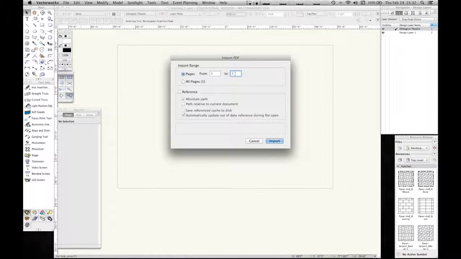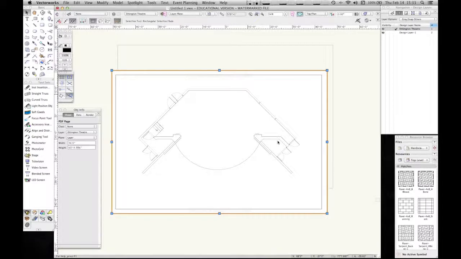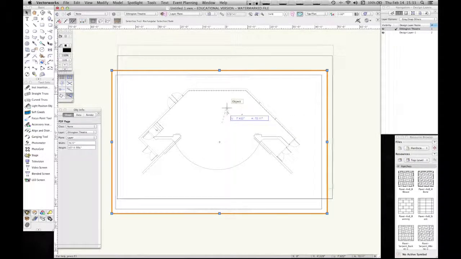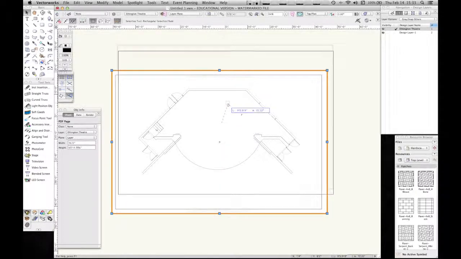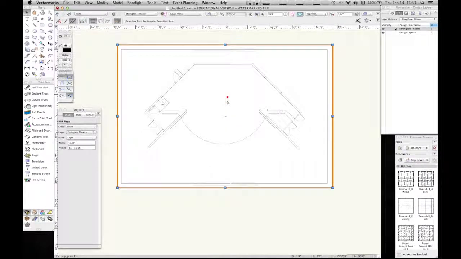It's asking me to import from 1 to 1 page. If you had a multi-page PDF, it would ask you what you wanted to bring in. This is only 1 page, so we're going to go ahead and just keep it as it is and click Import. Now you see I have a white box with Ethington Theater in it. With my selection tool in use, so the X key or you click it, go ahead and click and drag. You'll notice that this is the exact size of your piece of paper, and with my snapping on, it wants to snap to it perfectly. We now have Ethington Theater as our background.